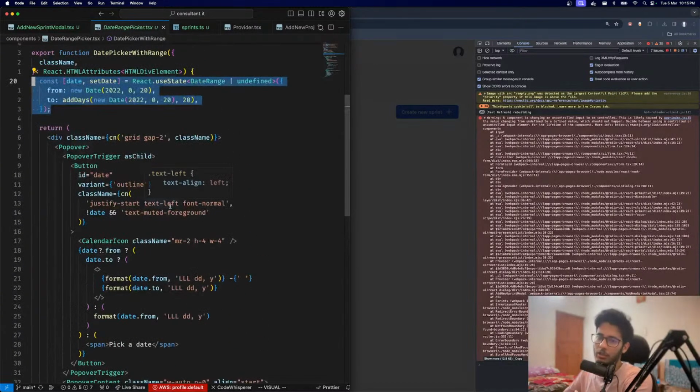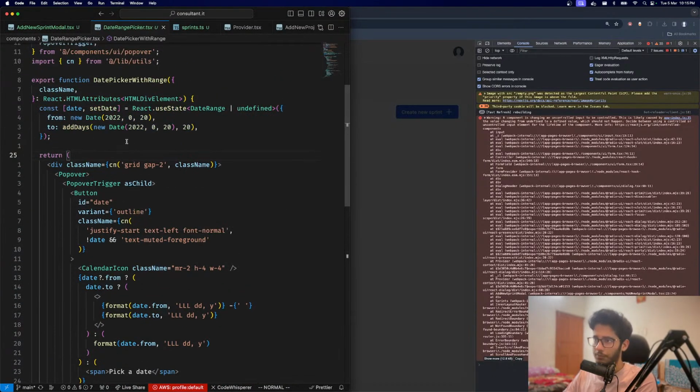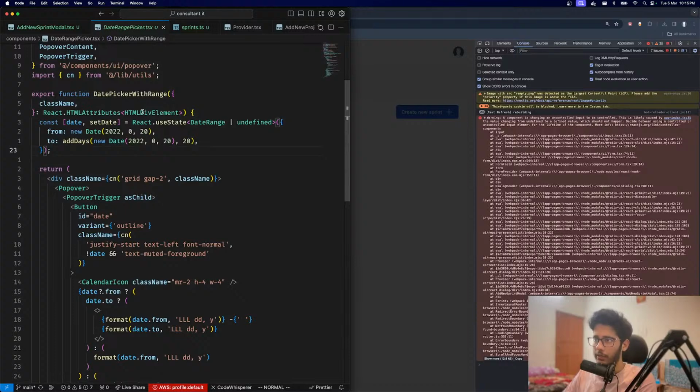So we should actually okay, so we'll have to implement a value and on change function so that this works. And this is not valid.